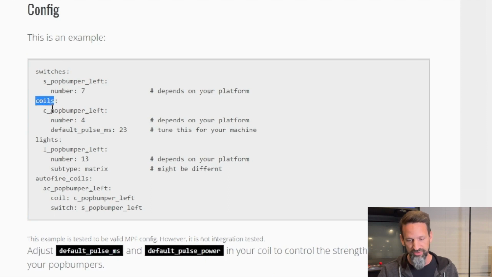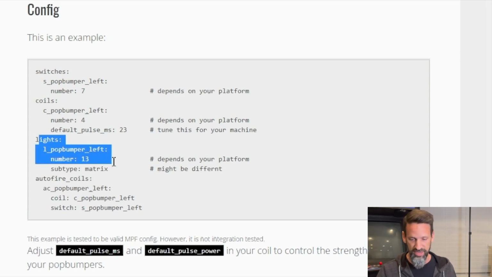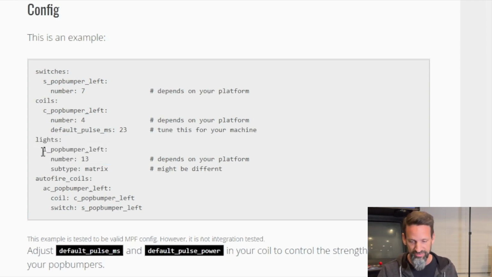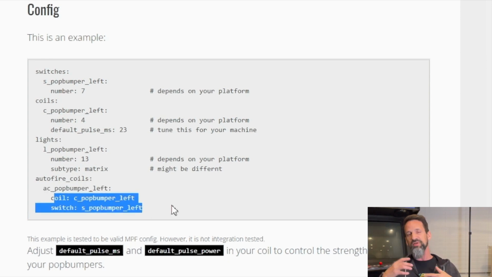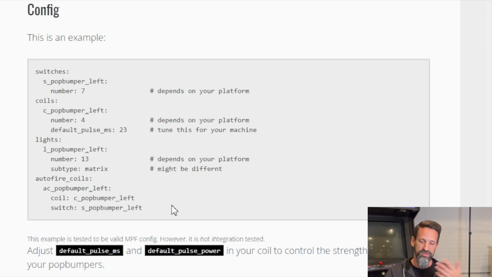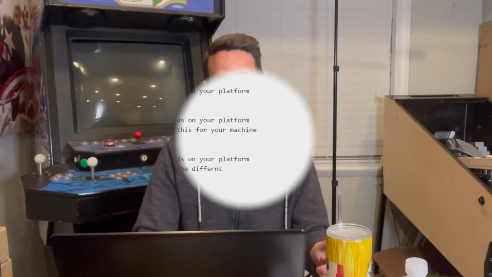Coils. Hey, there's a coil section. Pop bumper left. Again, it's input, right? Lights. We haven't done lights for any of ours yet, but you can add it, have a light section. Inside your light section, you're going to find all your lights. My pop bumper left light. Great. What number is it? And then auto-fire coils. This is the group for it. It's an auto-fire coil. Pop bumper left, coil, etc. Each one of these sections will go through and show you and tell you exactly what needs to go in there, right? Okay, so that really pretty much does it, guys.